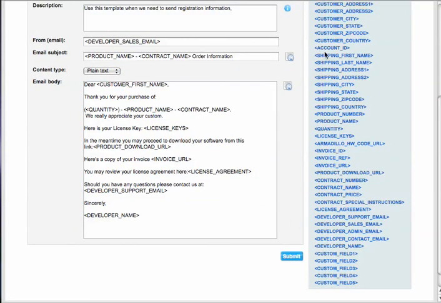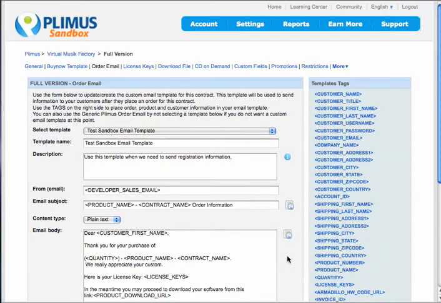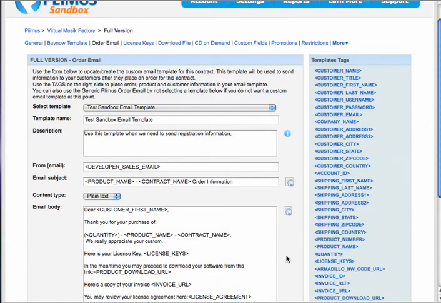If this was a subscription contract, we could also add in the account ID tag, which would provide the setup information in the email for a customer account. We'll leave this in this instance because this is a standard contract. Now we have to save our content settings, and they're now saved. We can give the order email template whatever name we want.